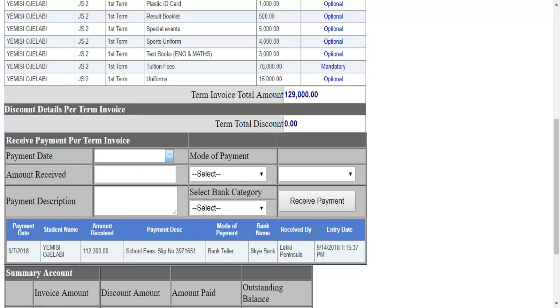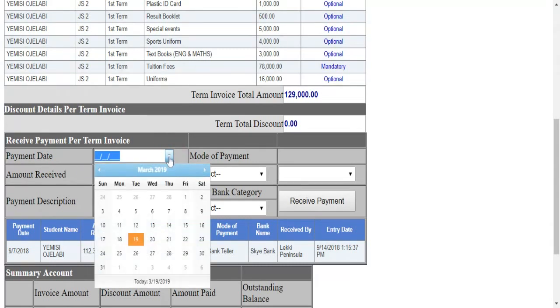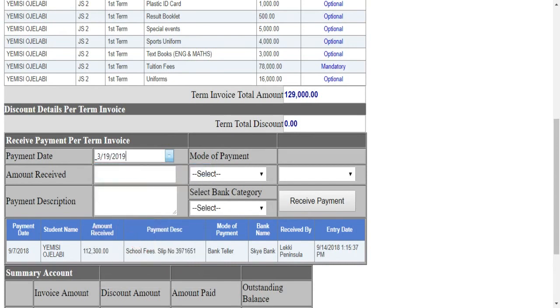Okay, so to collect money, you first of all pick the date of payment, maybe today, and then the amount. Assuming she paid, let's say, maybe 20,000, and then you have to put a description of what this money is meant for. If you look down here, school fees slip number, so there is a reference number here, so you can actually make a reference to the teller that you received.